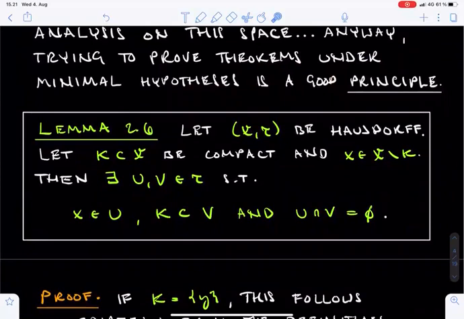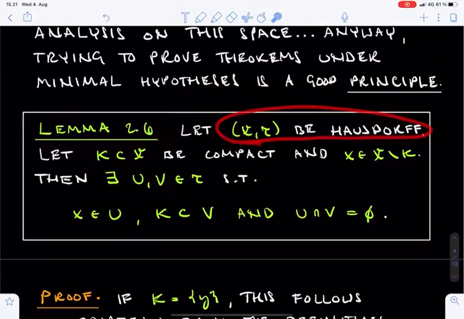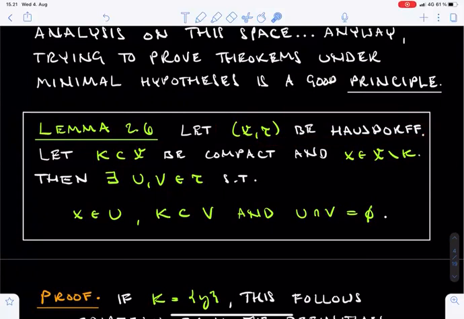We then start proving some preliminary lemmas. In the first one, lemma 2.6, we only need to assume that our topological space (X, τ) is a Hausdorff space. So the local compactness assumption is not yet needed. Let K be a compact subset of X, and let x be a point from the complement of K.